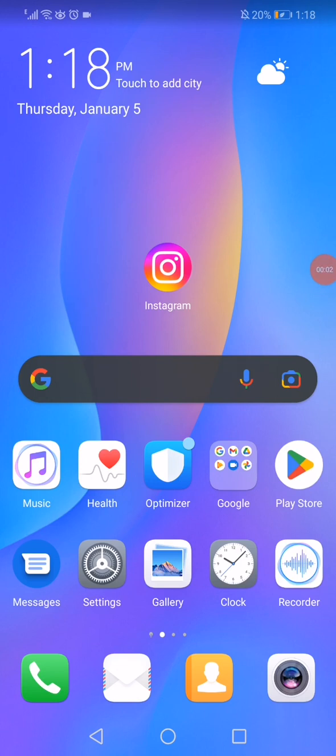How to fix Instagram CSRF token missing. Hello guys, all you want to do to fix this problem is actually so easy.